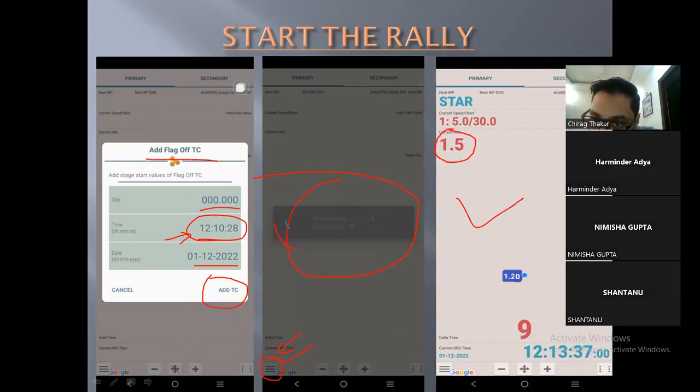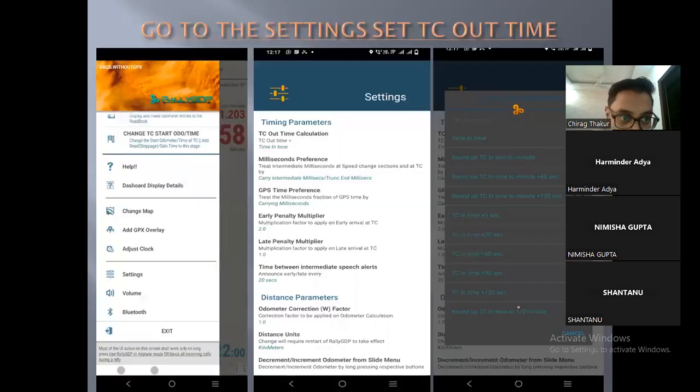You can edit odo every time, you can recorrect this odo. This is the main thing that you need to see in this app: the lateness or earliness, how many seconds you are late and how many seconds you are early. According to your start time, it will start calculating according to the speed chart you have fed in your Rally GDP app. So you have to add this now. Before the rally starts, you have to do all this.